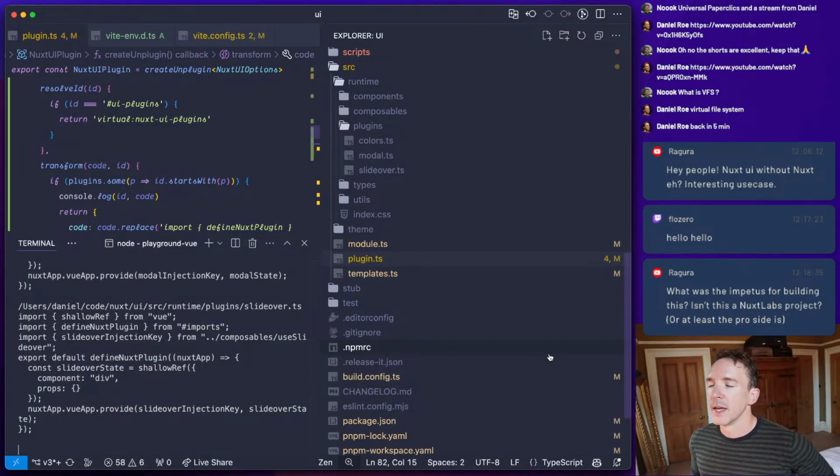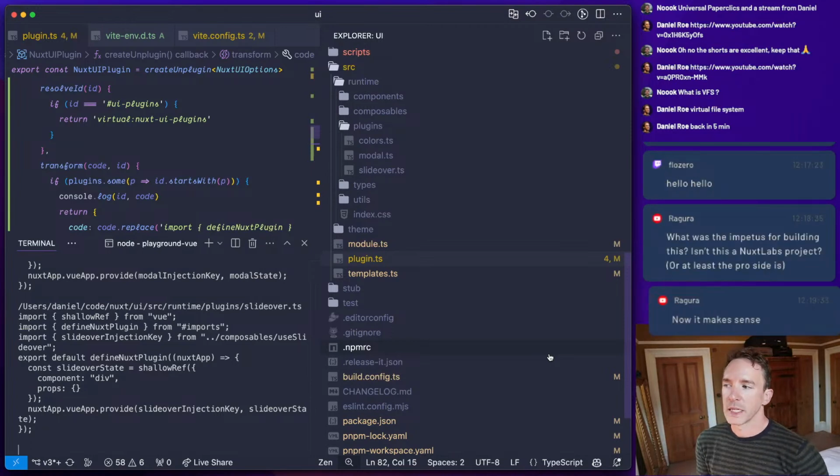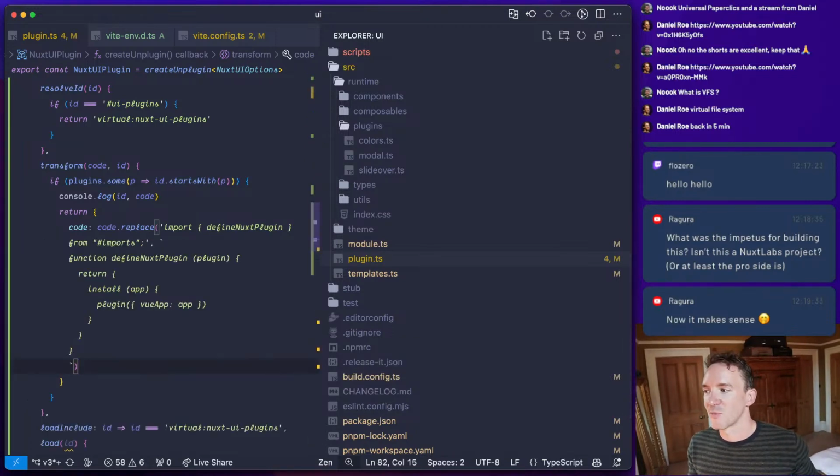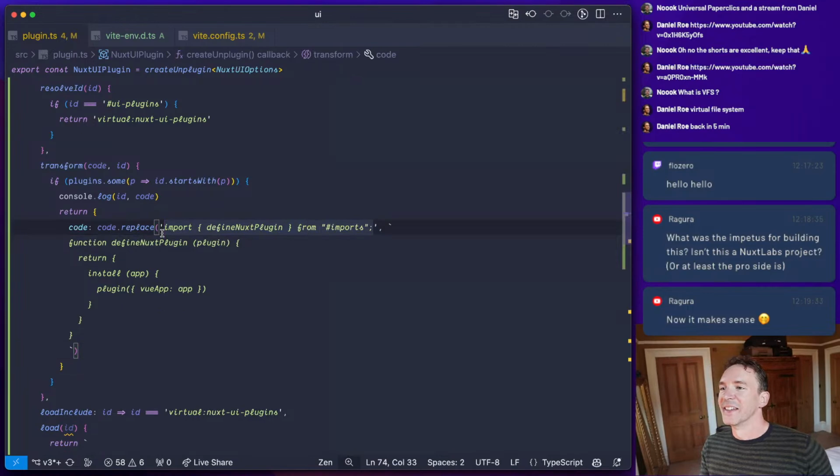Sorry, the impetus. Basically, Nuxt UI Pro is a Nuxt Labs initiative, but this isn't Nuxt UI Pro. So this is just an open source project, and we know people want to use it outside of Nuxt. So we want to make it possible for them to do that. Like any project, you want it to be able to be used. I think, but I mean, you'll have to ask Benjamin.